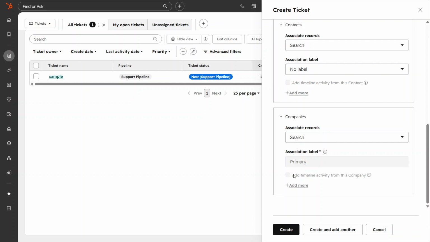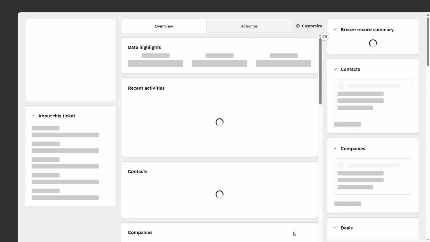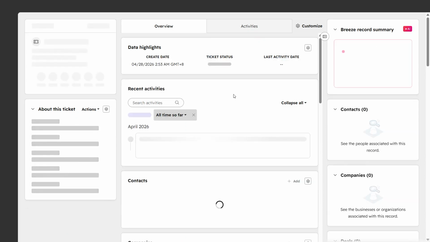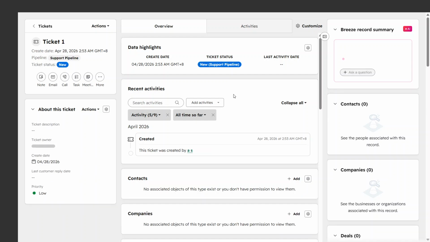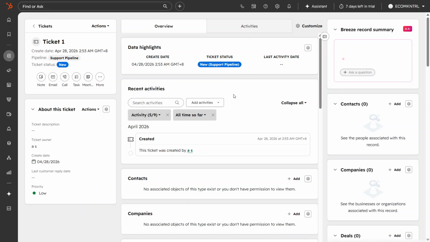Once you've filled in all the necessary details and you're happy with the information, go to the bottom of the panel and click Create. HubSpot will save your new ticket and add it to the pipeline and status you selected. And that's it. You've successfully created a ticket manually in HubSpot. From here, you can continue updating the ticket, adding notes, logging emails, and changing its status as the work progresses.